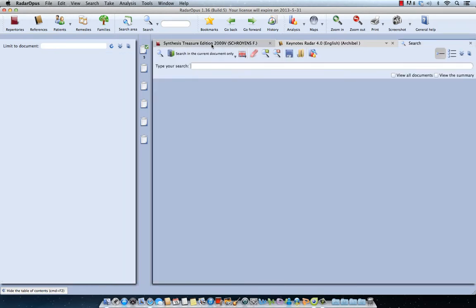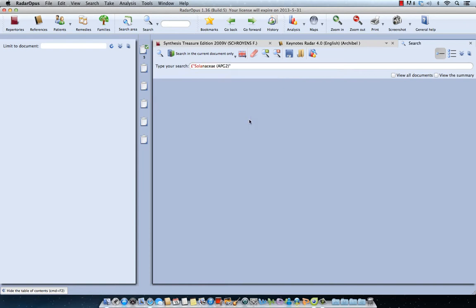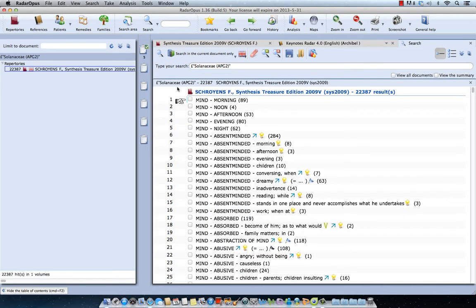I do question mark, then I start to type the family name, Solana, and from this list I don't select here one of these black words, but one with behind it between brackets family, and I press enter, or in the left upper corner I can click here on this search icon and it starts my search. And here it is, these are all rubrics with at least one Solanacea in it.